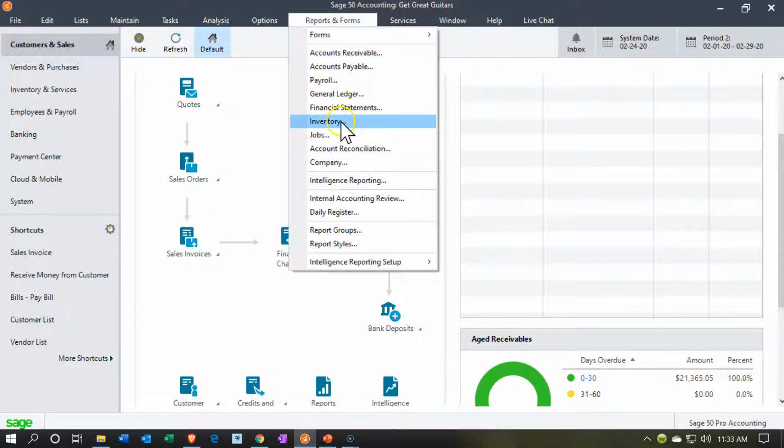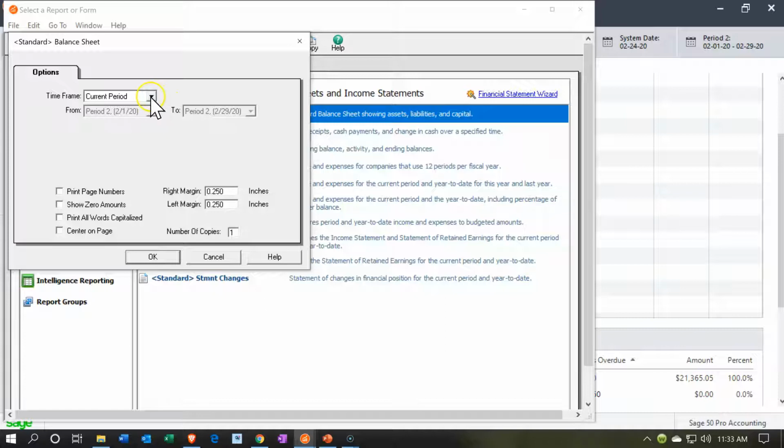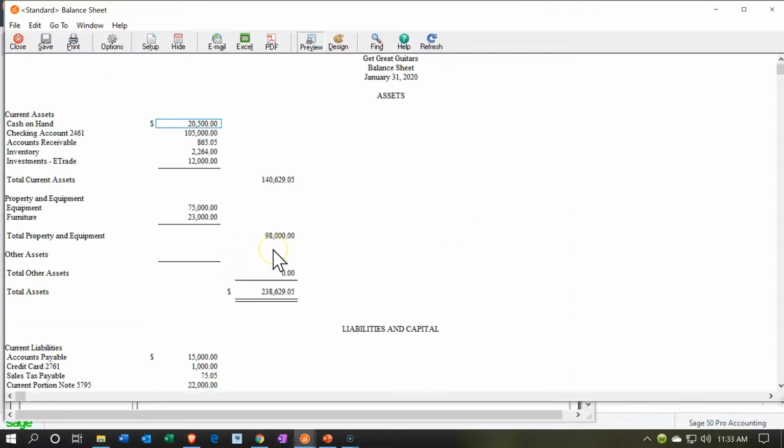So we're going to go to the reports and forms. We're going to go to the financial statements. We're going to be taking a look at that balance sheet. So let's open up that balance sheet so we can take a look at it. We're going to go to the current range, or let's go to January. We want to check it out in January.